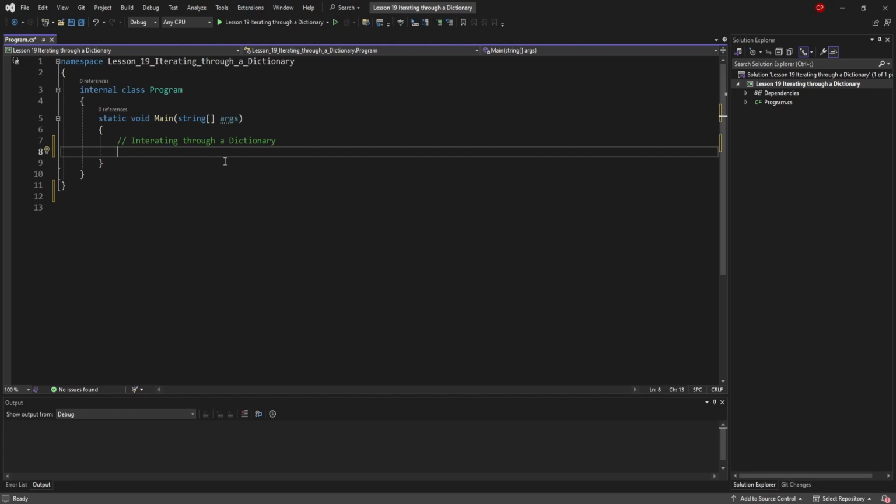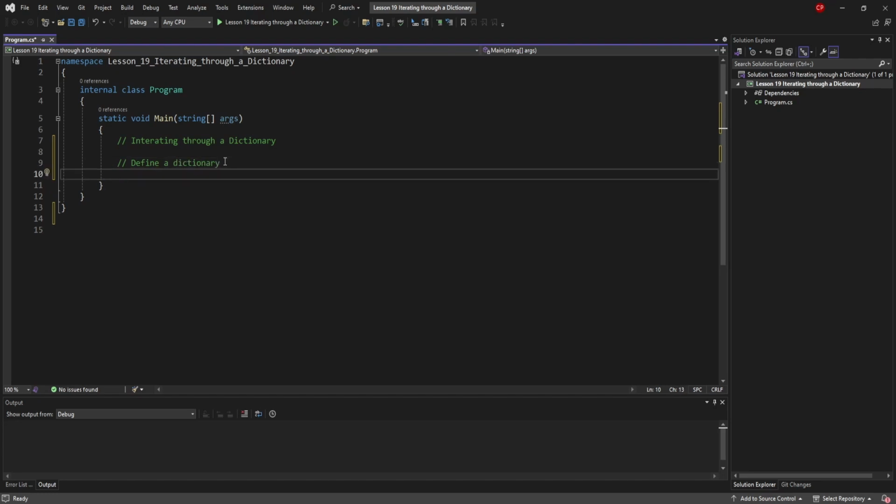We're going to start by defining a dictionary. Let's give this some space. Define dictionary. All right. So with that, we're going to say dictionary. And we're going to do the same as we did before. We're going to do a string and an int. And then we'll say amount, and equals new dictionary string int. Boom.